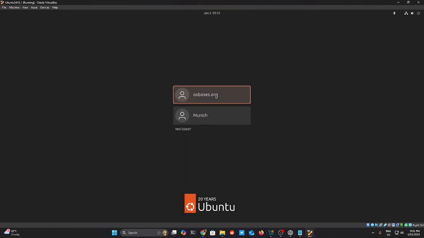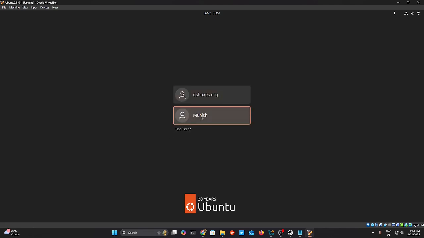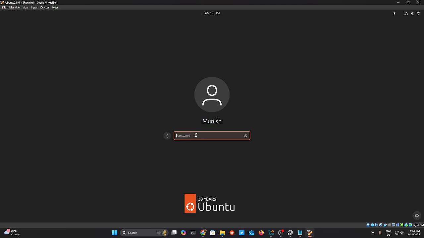Okay, let's try to log in with the OS boxes user with the new password which I have kept, whether I'm able to log in or no. That still did not work. Maybe that's possible, because it was a simple password, it's not allowing me to log in. Let's see, I'm trying to log in with my own password.